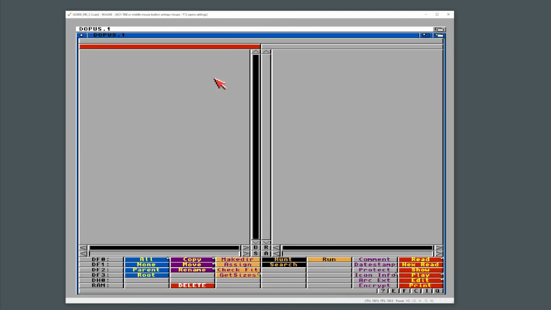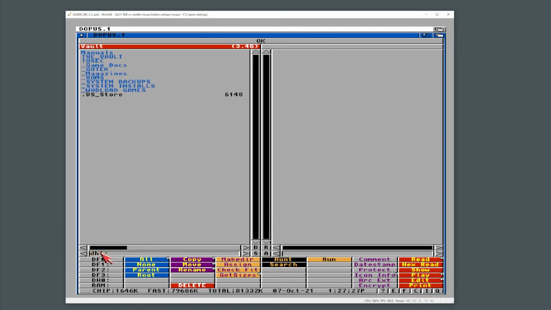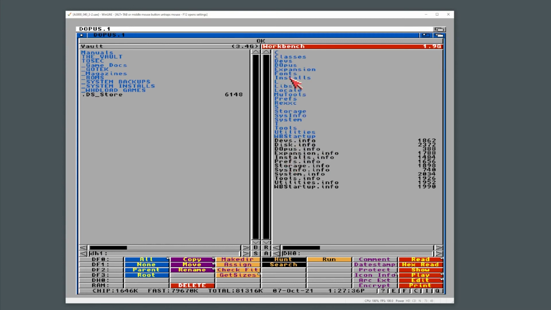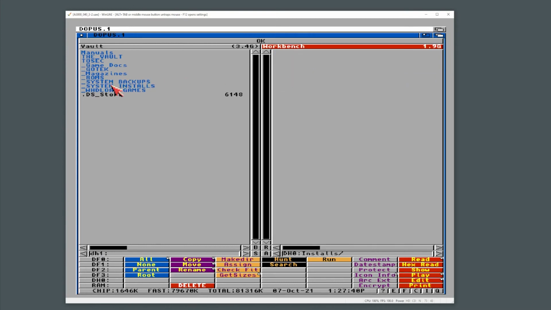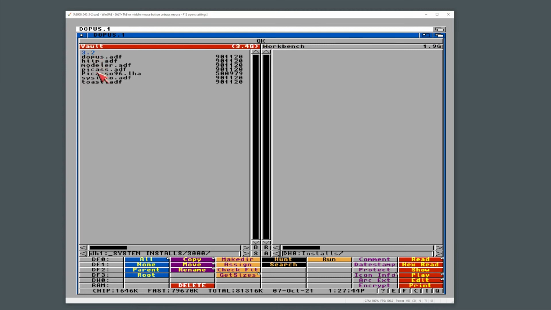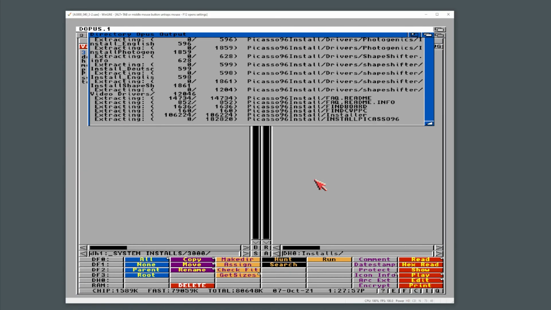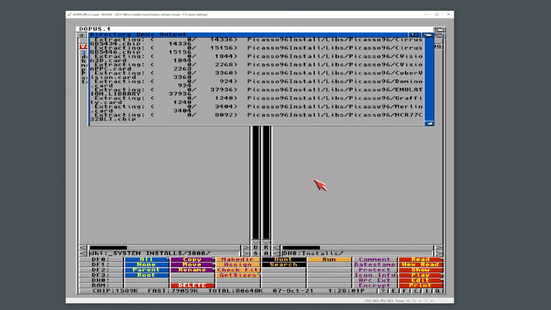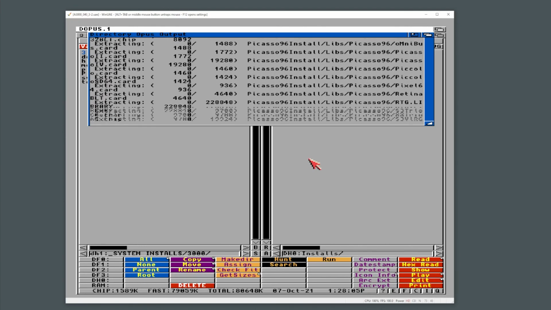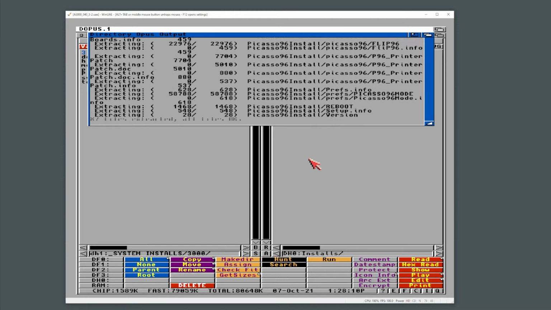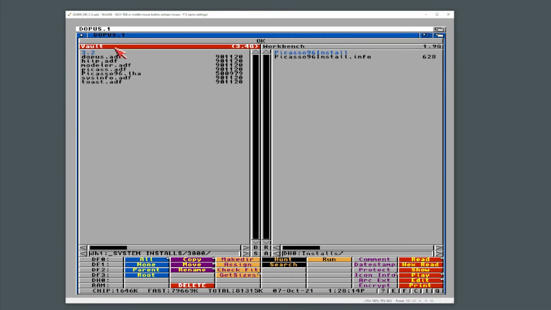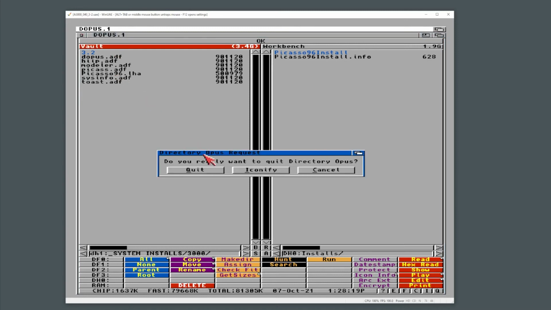Now watch, see, I won't ask for the assign because there it is. To go back to the vault and go over here to DH0 installs, go to system installs, 3000, Picasso 96, and let's arc extract that. And we're doing this because we're going to add a Picasso card to this emulation. Okay. Did it. It's done. Amazing.